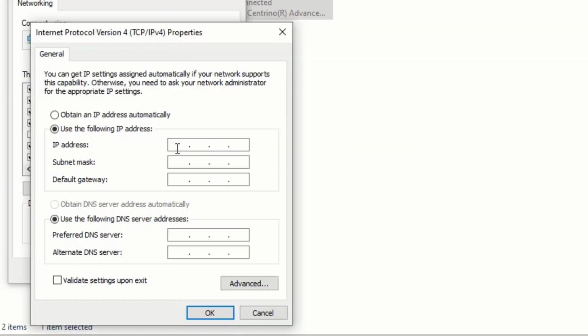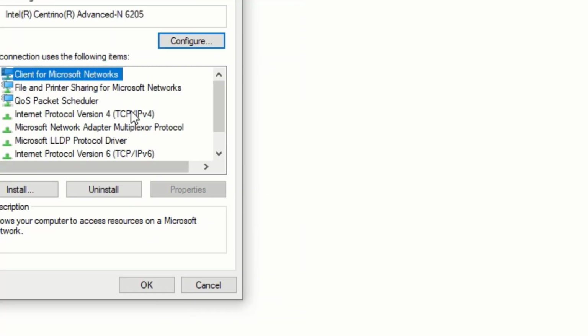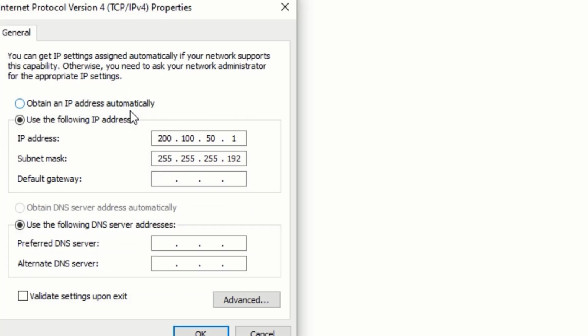Let's assign these numbers in our network adapter settings. If we assign 200.100.50.1 and press the tab, we get the default subnet mask 255.255.255.0. But after subnetting, the resulting subnet mask is 255.255.255.192. So instead of 0, change the value to 192 and press OK. It will accept the new subnet mask.